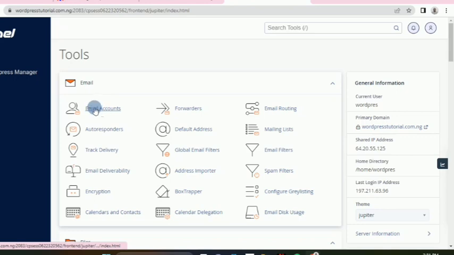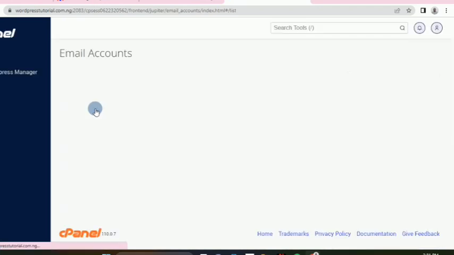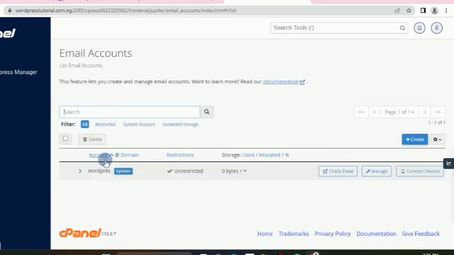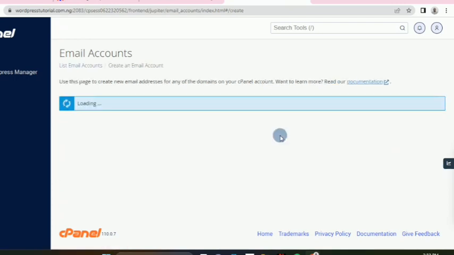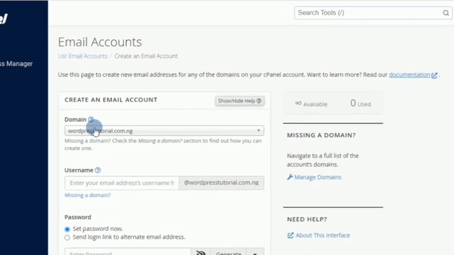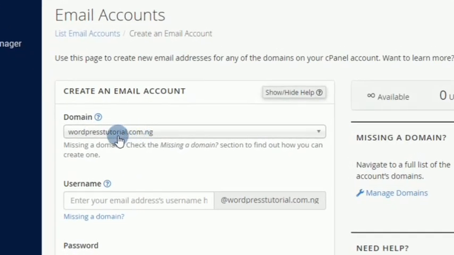So we're going to click on email account. Click on email account. So you can see there is none. So we are going to click here and say create. Here, we click create. And then you can see that wordpresstutorial.com.ng is already chosen. So you don't need to put that. You can see it here.